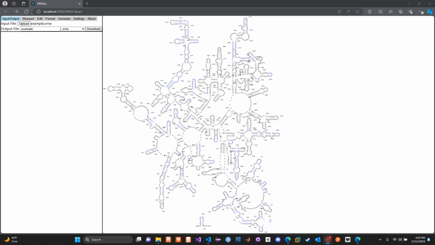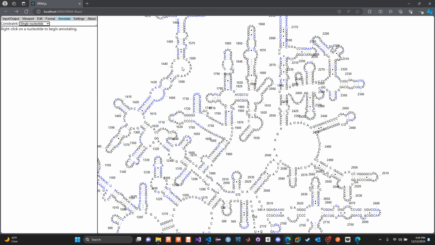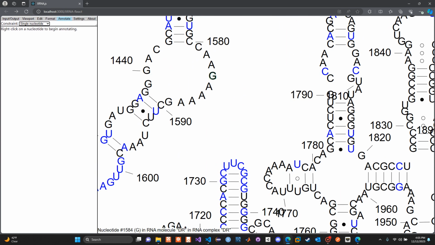The final tab that you're going to want to know how to use that is of major importance is the annotate tab. So let's select annotate, and for the sake of this particular video, we're only going to be showing the single nucleotide constraint. So let's zoom into the portion of the scene that we want to annotate, and we're going to be annotating the single guanine residue.